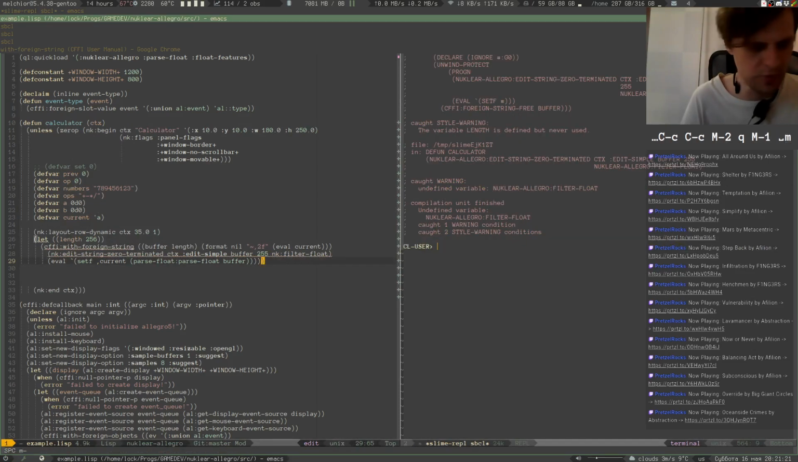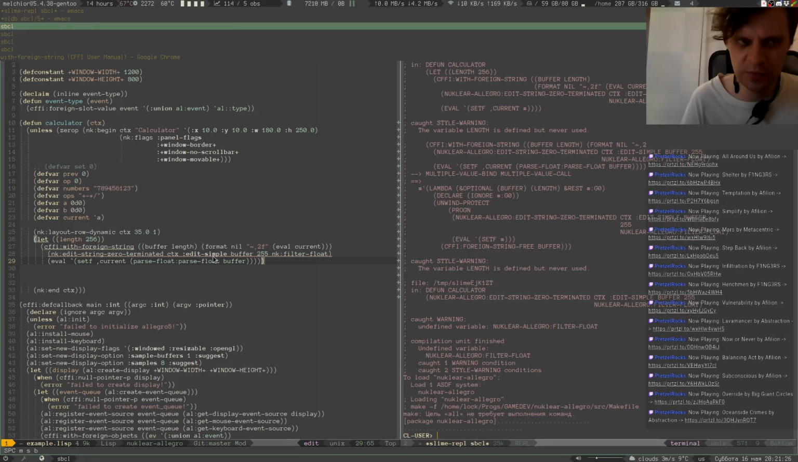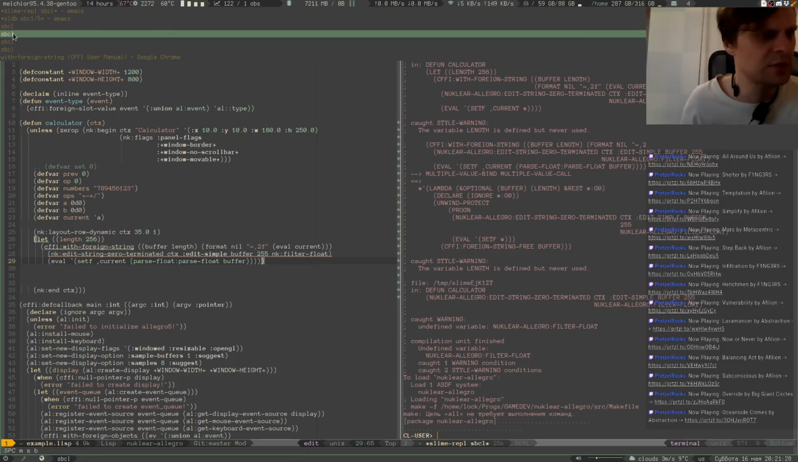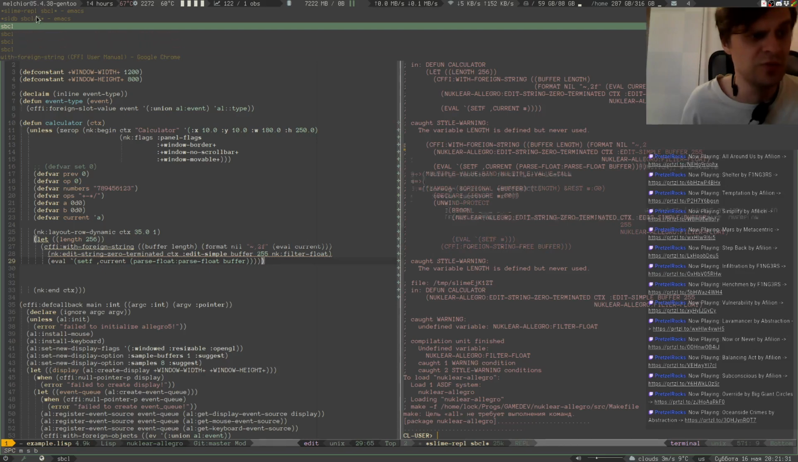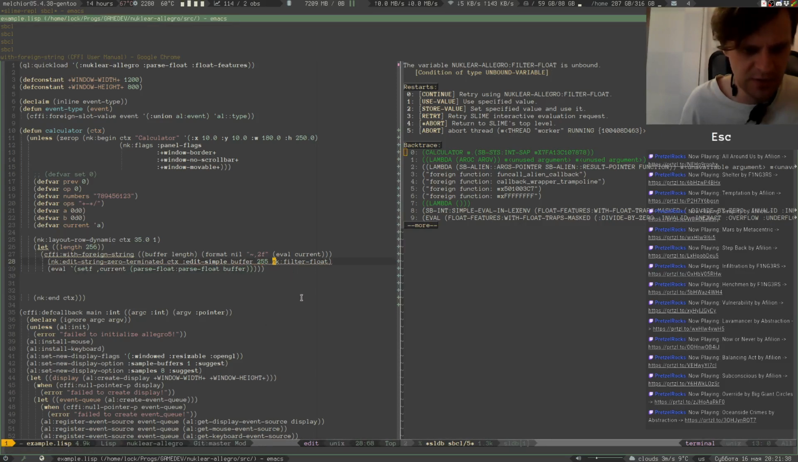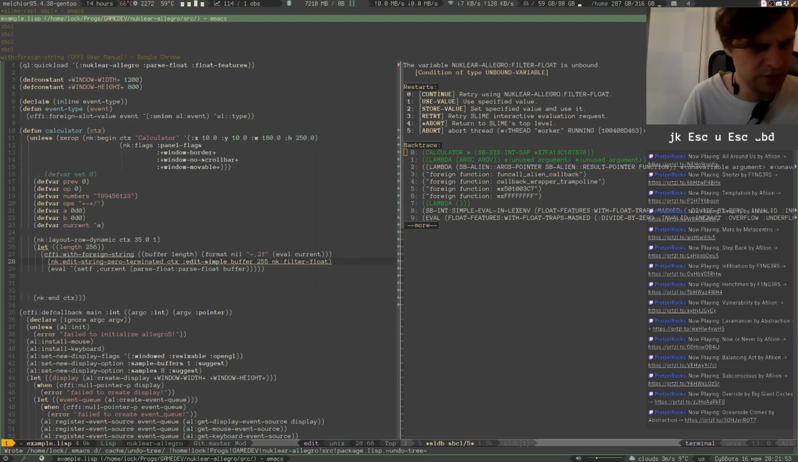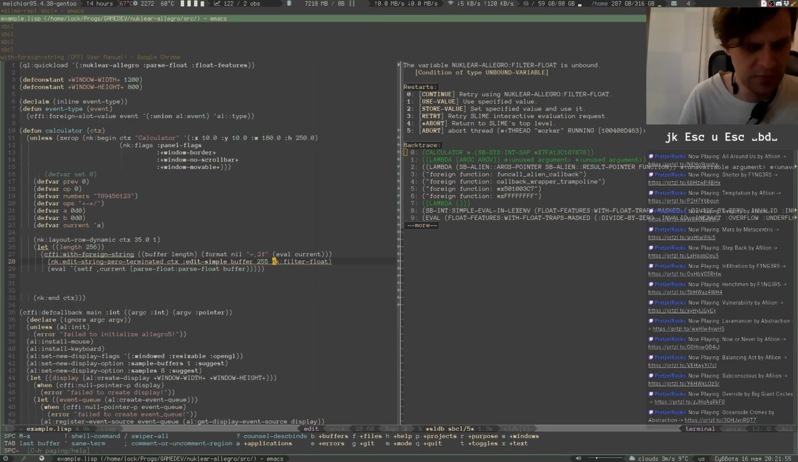Okay, so I'm gonna load the whole buffer again, and come on, no, still not working. And by the way, I have all of these extra windows. The variable filter float is on button. Yeah, okay. So it's this now. Filter float. Do I have it in packages? Filter float. Yeah, I do have it here. So how can it be not bound?